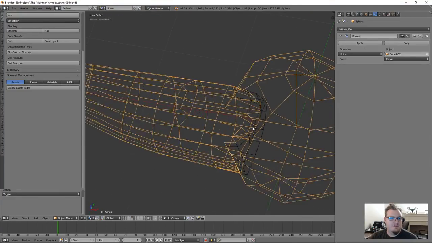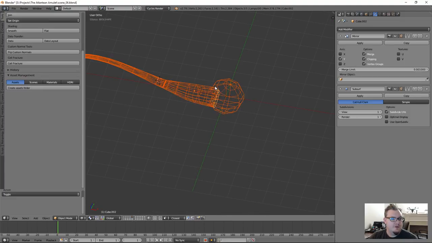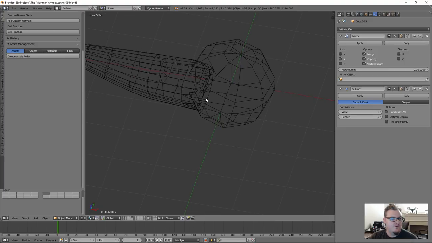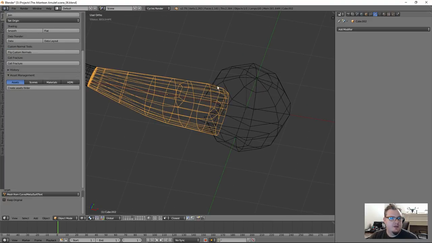Okay, so we're gonna have an issue because we haven't applied this modifier yet. So what I'm gonna do is go ahead and make this into a live mesh with Alt-C. And first thing I'm gonna do is duplicate everything, move it to a new layer, so we have a backup, Alt-C mesh.